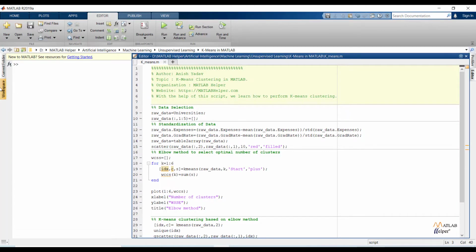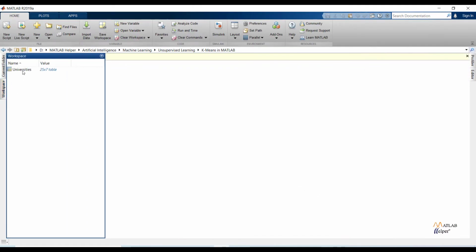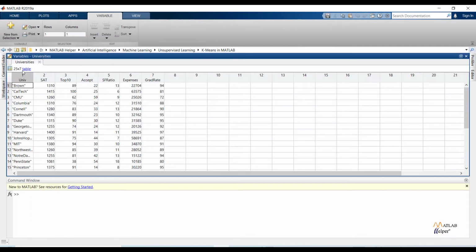Under the workspace window I have already imported data for analysis. First let us check the data and we will note some points from it. First point, we can note the data contains 25 observations and 7 features. This is a clustering problem, so we don't divide data into output labels and input features. In clustering, we do grouping of data based on their similar properties.